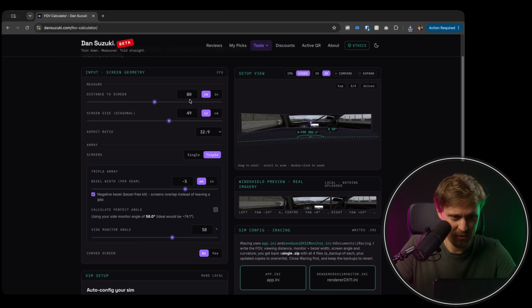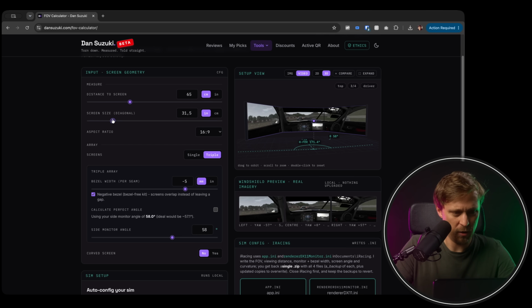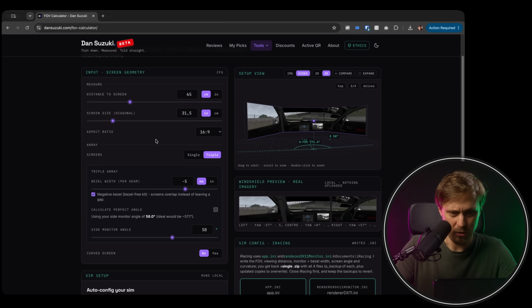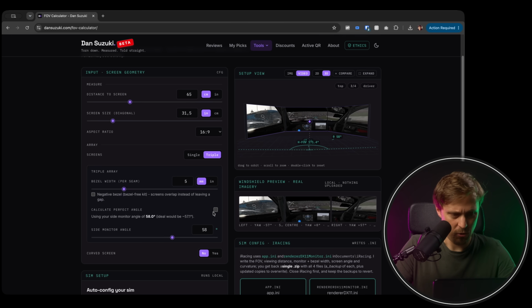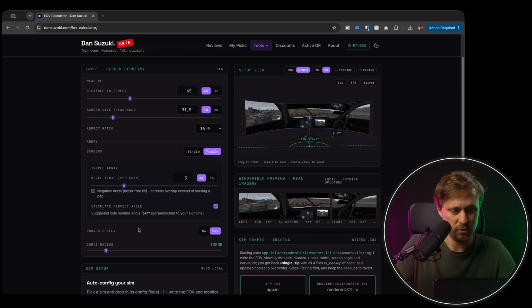So let's say you're sitting at 65 centimeters, 32-inch triples, which often are 31.5 inch, by the way. Let's say triples, you don't use a bezel-free kit, so 5mm bezel probably. You're using the perfect monitor angle and you want a curved screen for your triples of 1200.